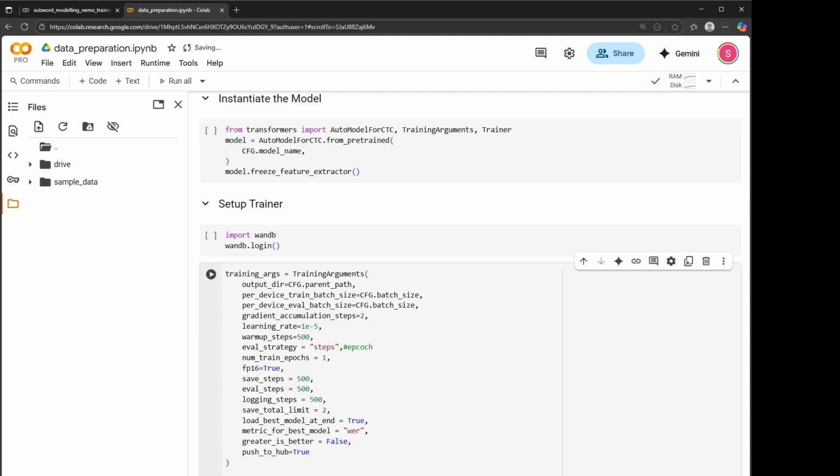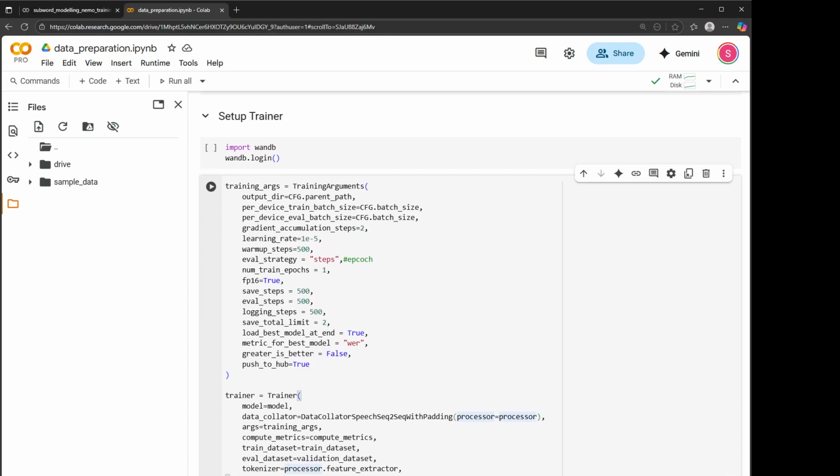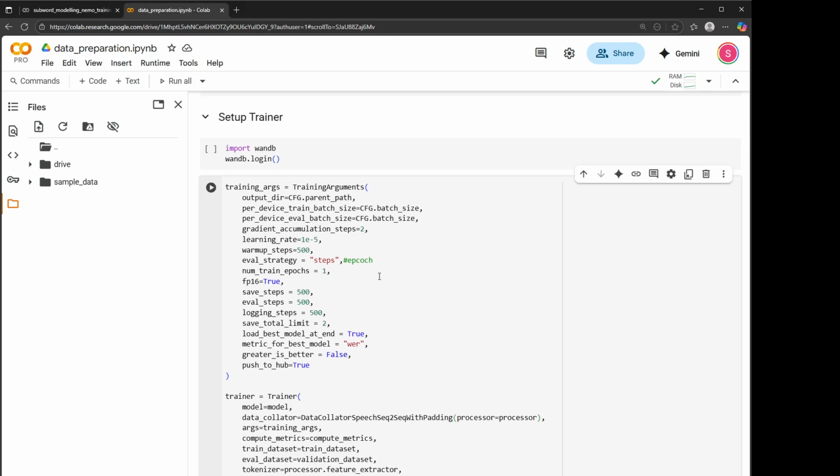So the trainer will specify the model, the data collator, the arguments, which are the training arguments, and we specify the compute metrics function to log the word error rate. Yeah, specify the train dataset, eval dataset, and the tokenizer. And yeah, we are done. Then you call trainer.train. That's it.